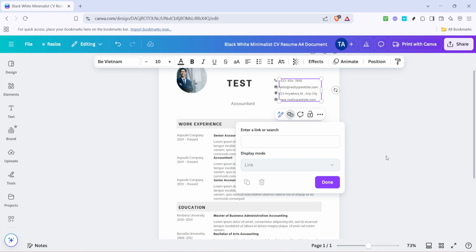This straightforward skill can significantly enhance the interactive quality of your designs, especially useful when creating presentations or documents meant to engage viewers and direct them to more resources online.